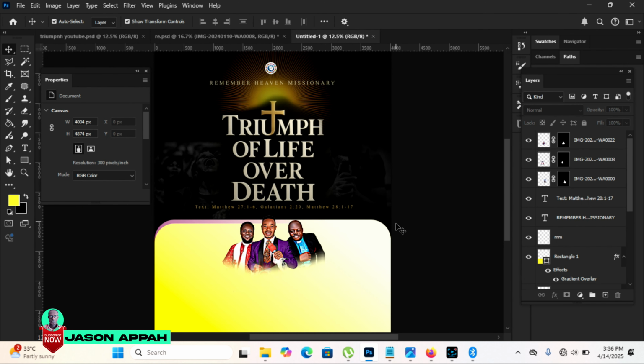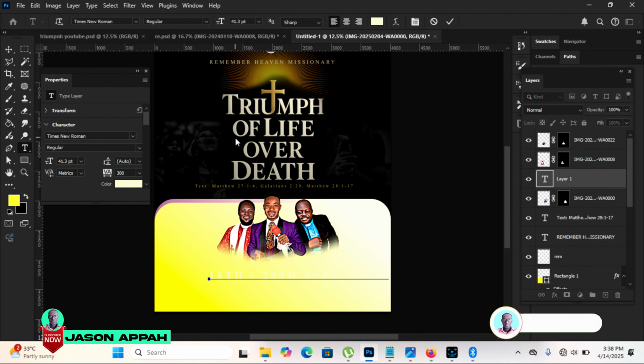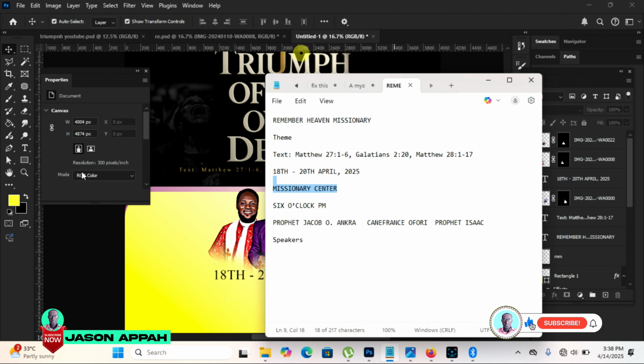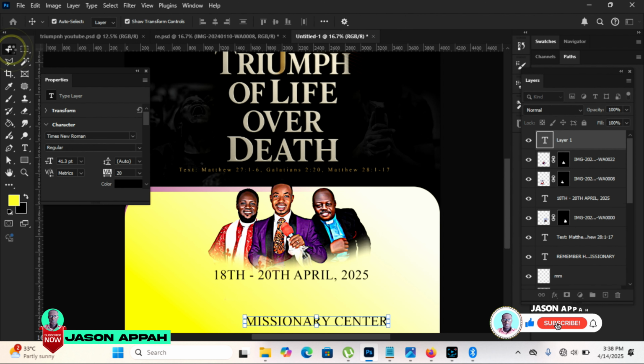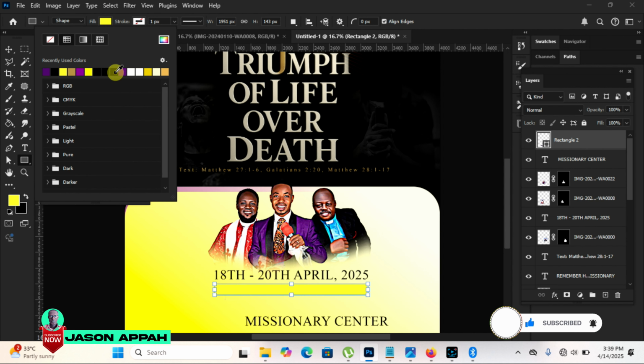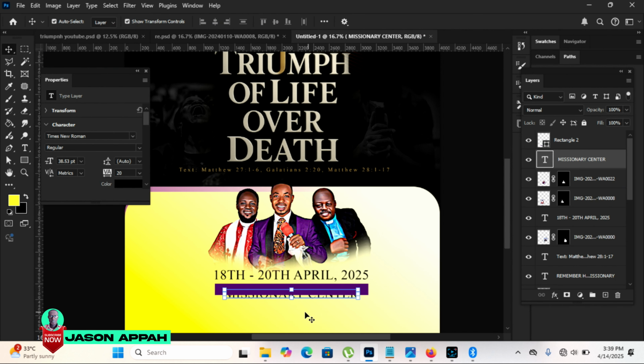Now we are going to bring the venue and then the dates and the time. Copy and paste. Reduce the spacing. You also copy the venue. Just copy and paste. Now the venue, you're going to create a box. So pick the rectangular tool, create a box and put it inside it. We want the color to be violet. So just put it in front of it or on top of it.